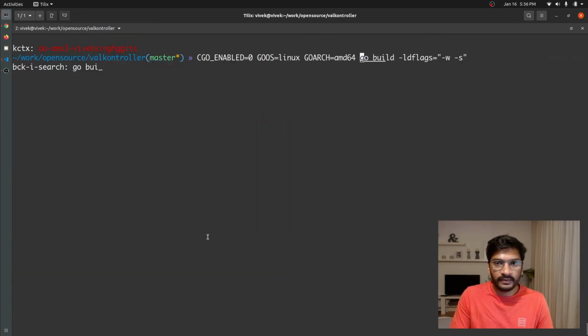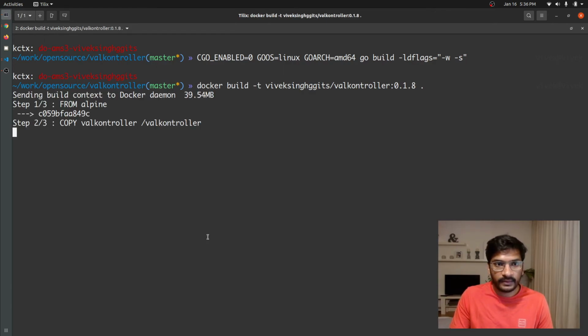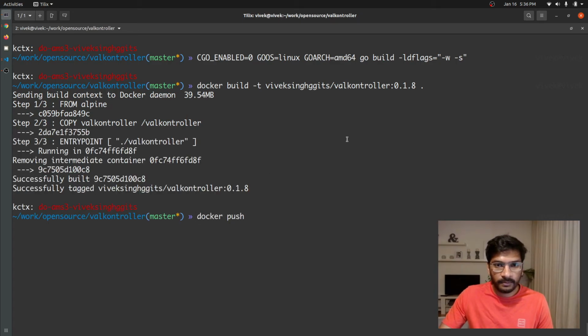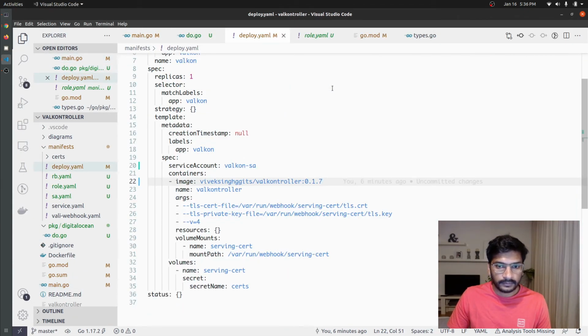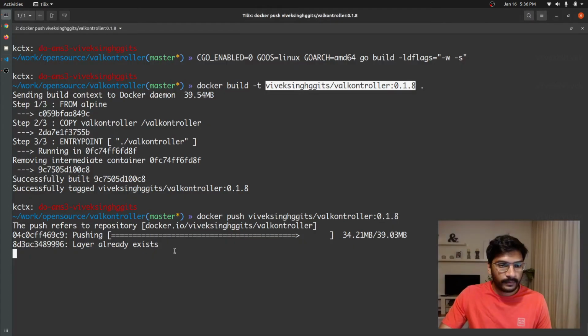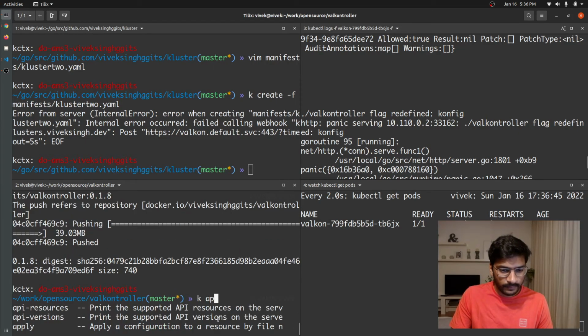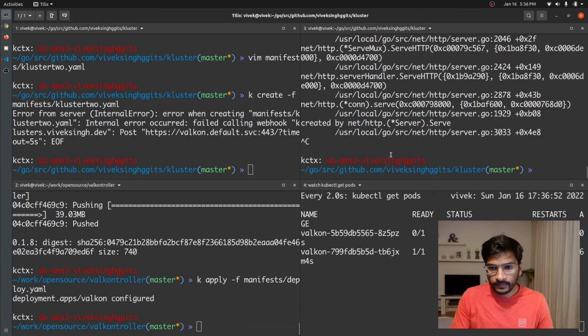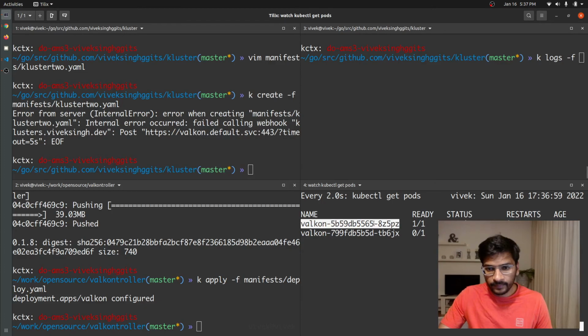We are going to build the application and build the container image, push the container image. So docker build, docker push. Let's check the log of the newly created pod.